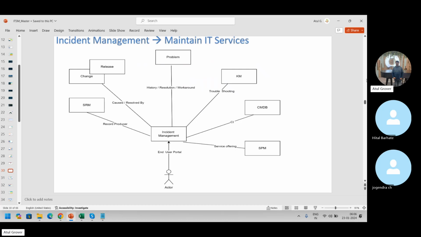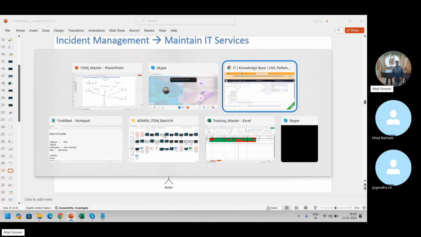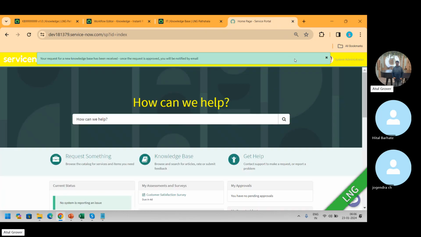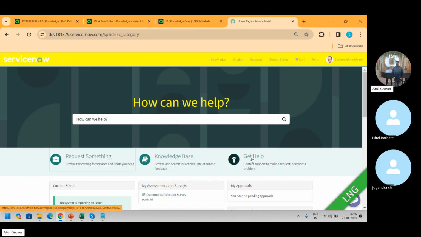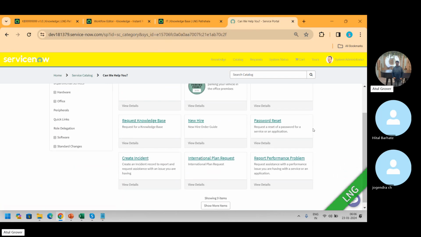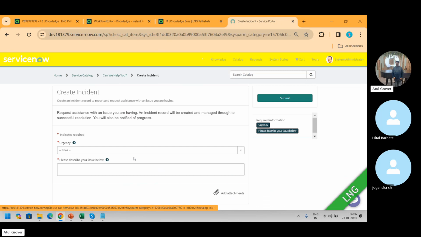How is incident management related with the other modules, other applications? A user can raise an incident via the portal. Same way, here, I can go here and, let's say, sorry, get help, not request, get help. Or let's say here, okay. And I can go and click on create incident.